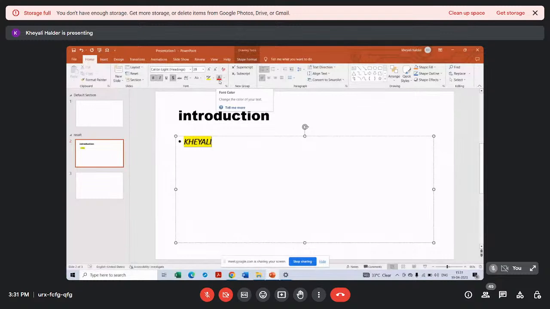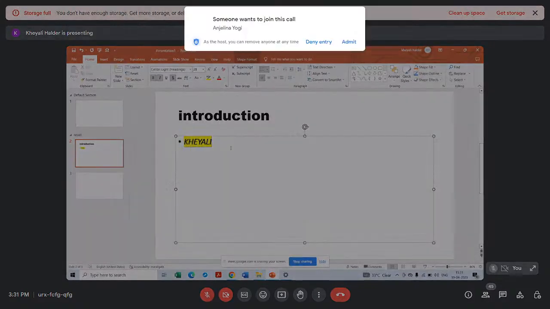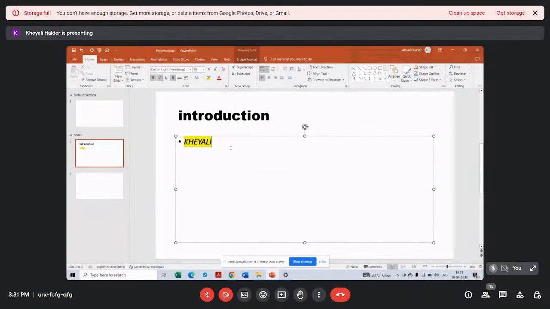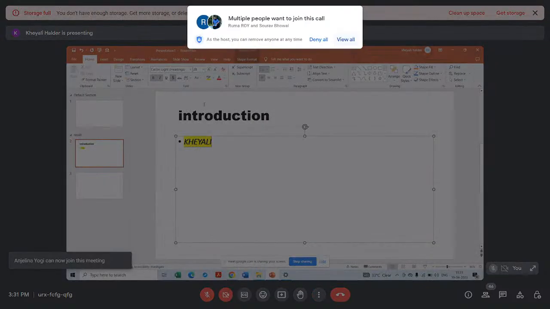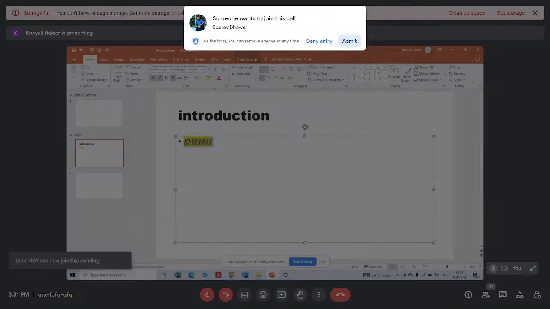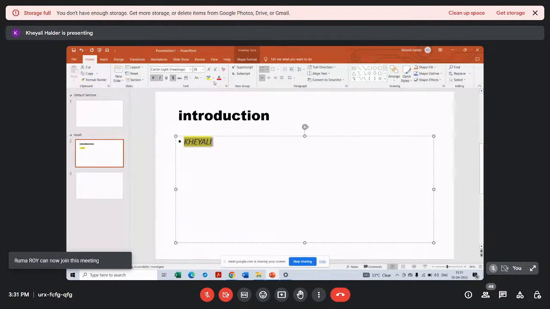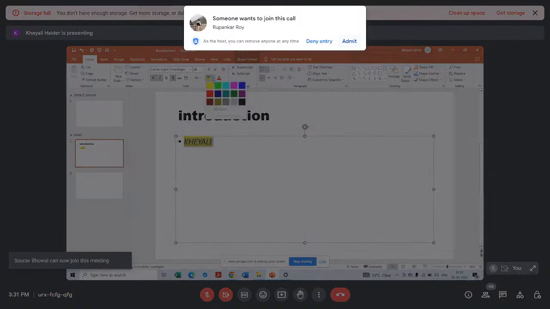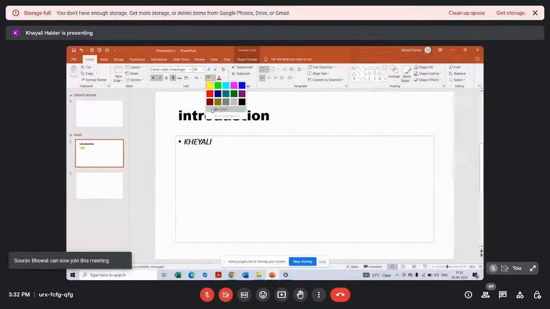This one is for your font color. The previous one was for your highlighting color. If you want to highlight your text, you can go for that. Or if you want to use a different color for your letters, you can go for this. First of all, you have to remove this highlighter. There is another option to remove it. You have to click on this text highlighter, and you can see it is written as no color. So select this no color, and the highlight will be removed automatically.